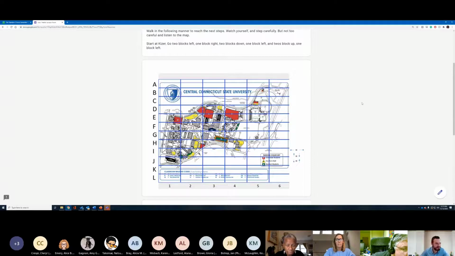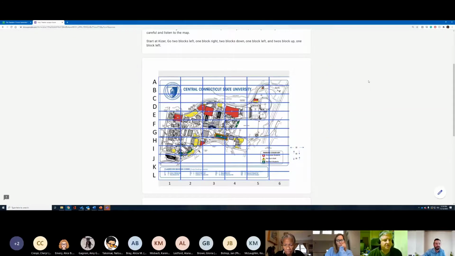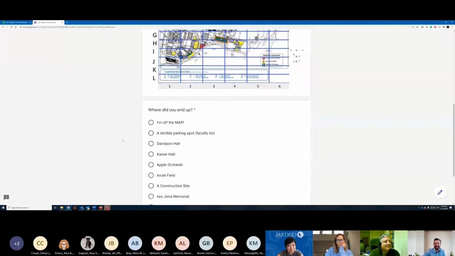And I'm going to post. Can you point to Kaiser again? Kaiser is at F3 right here. F0. F0. Oh, you're off the map, huh? I think so. Here were the answer choices.